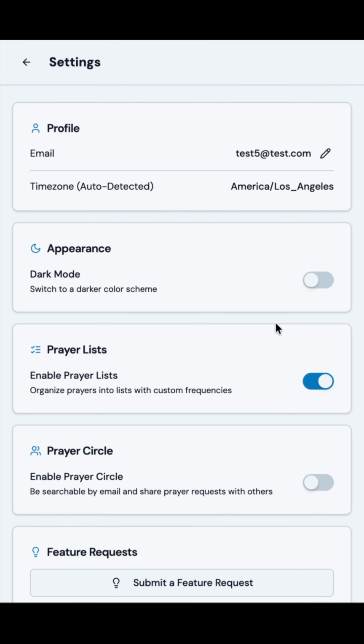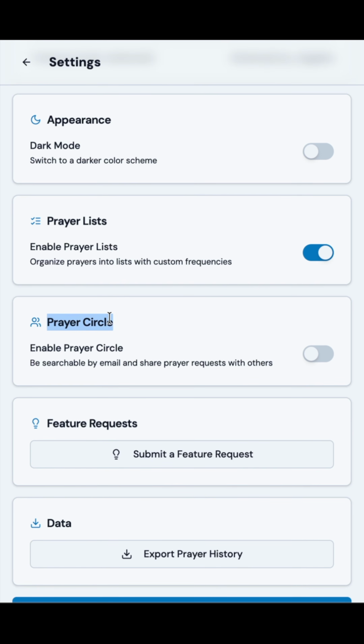You can come back to settings and turn on the prayer circle feature. This is what takes what otherwise is an individual app and makes it a bit more communal. This allows you to search for and request that others be added to your prayer circle, or for them to request you to be added to theirs, at which point you can choose to selectively share and pray for prayers from one another. Let me give you an example of how this works.